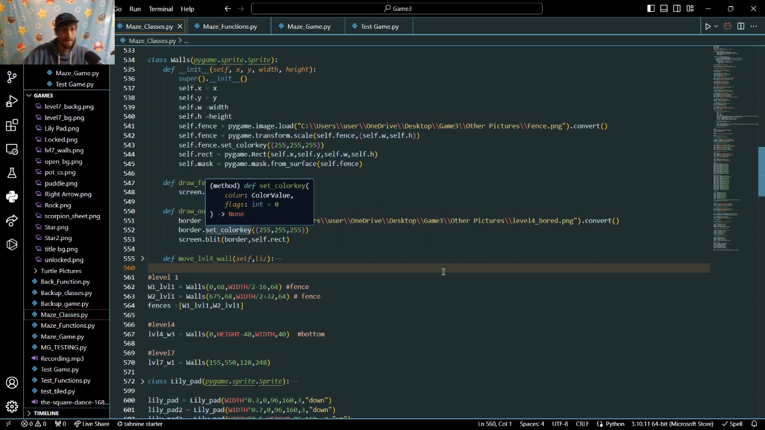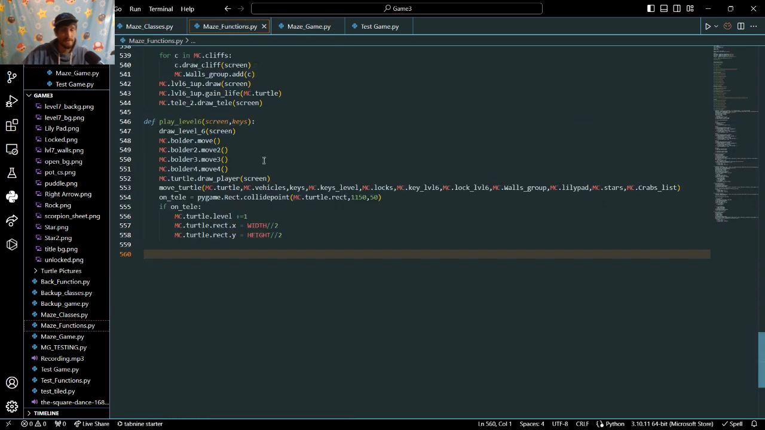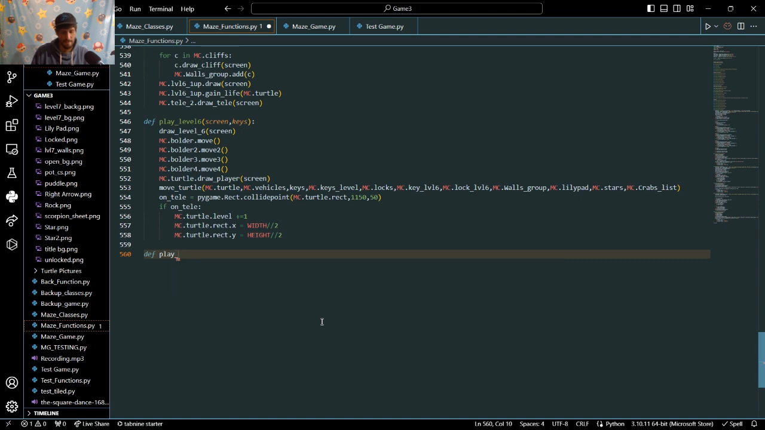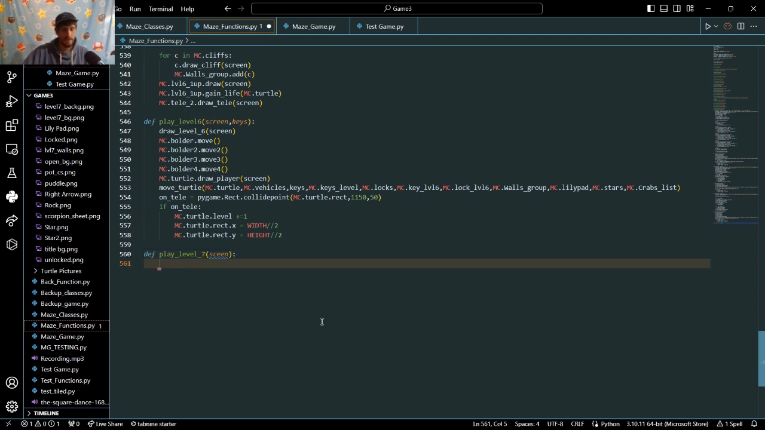So, the very first thing we need to do is make sure we have a background and everything to put on there. So, we are going to make a function to draw our level 7. And then we always need to put screen. That is the surface that we are blitting it on or putting it on. It would help if I spelled it right.